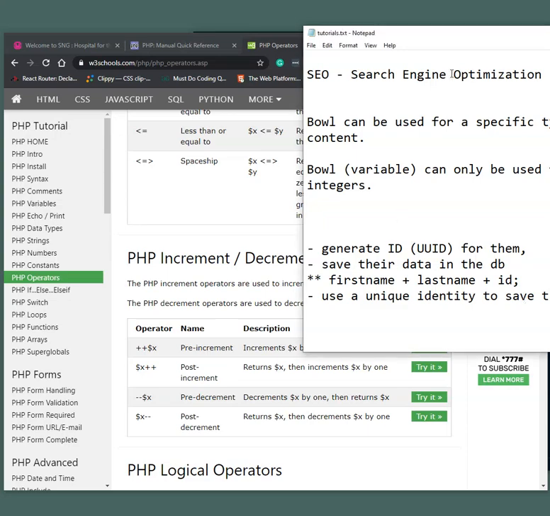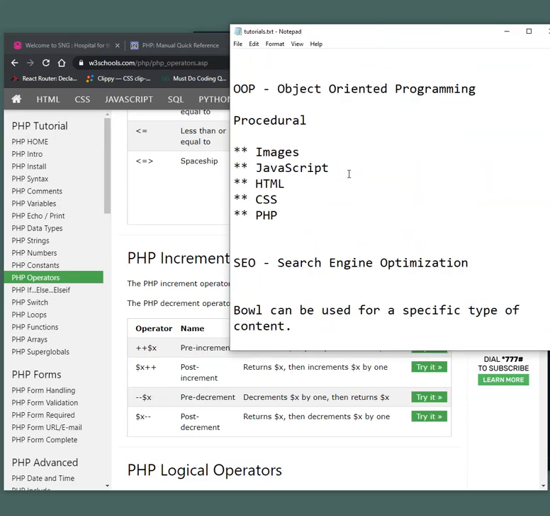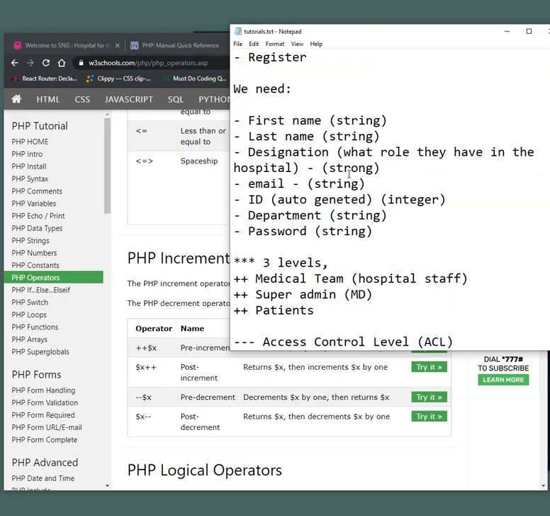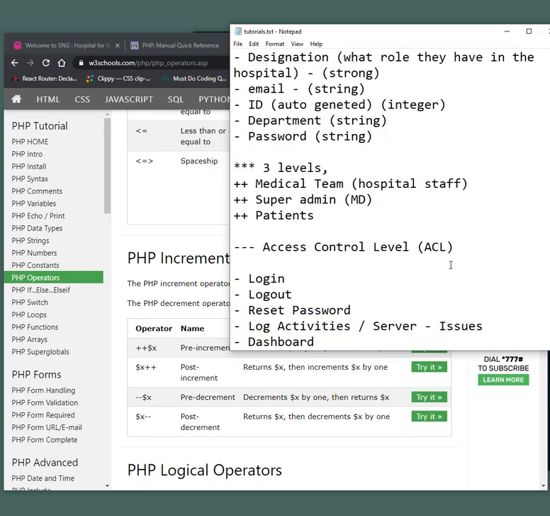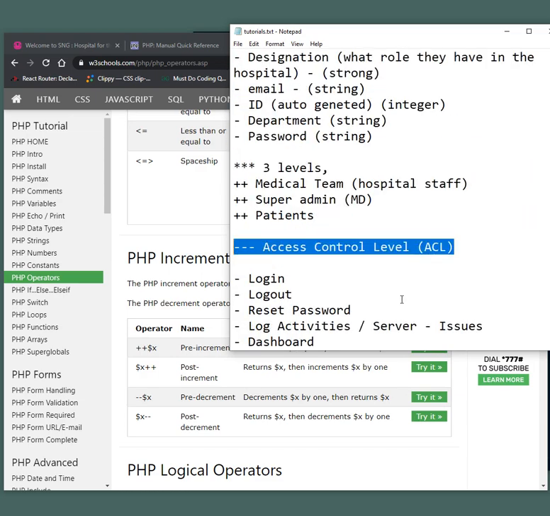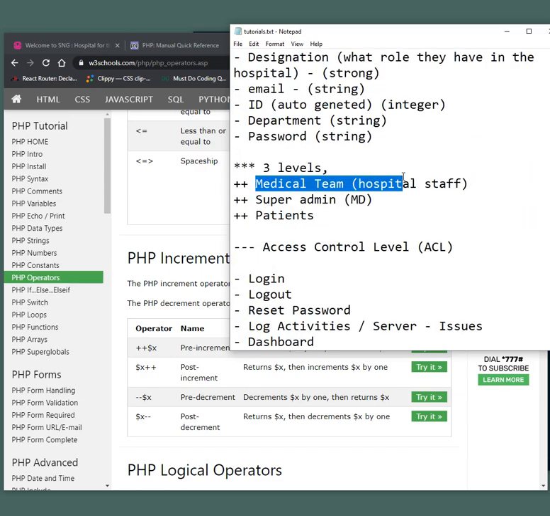Hello everyone. Moving on with our work, to have a basic breakdown, we are building a small system for authentication. It's going to have its own access control level where we'll have three different types of access. We have the medical team, the super admin, and the patient.